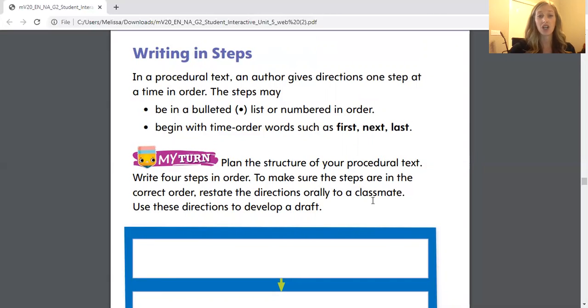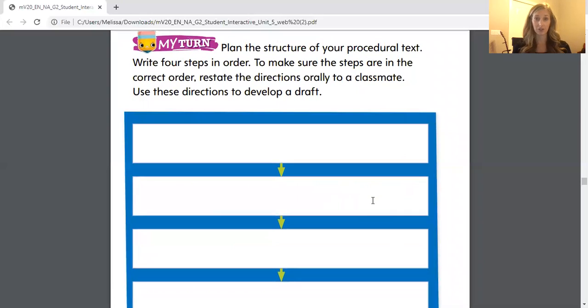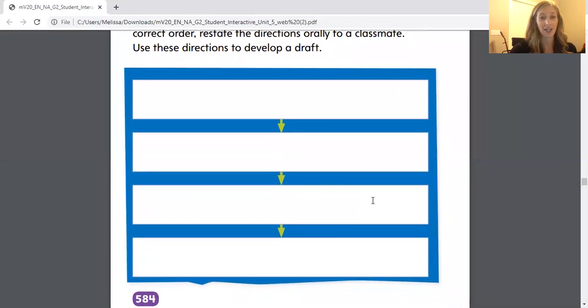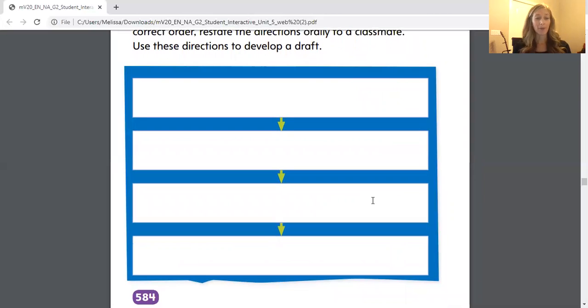So your job is to plan the structure of your procedural text. It says to write 4 steps in order, make sure they're in the correct order, and restate the directions out loud. So even if you're practicing by yourself at home, write your steps down and then reread them out loud to make sure that they make sense. This will be used in your draft at another time. So remember, this looks a lot like page 505.